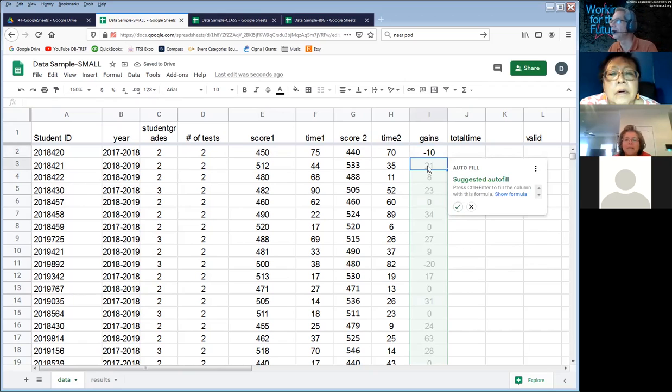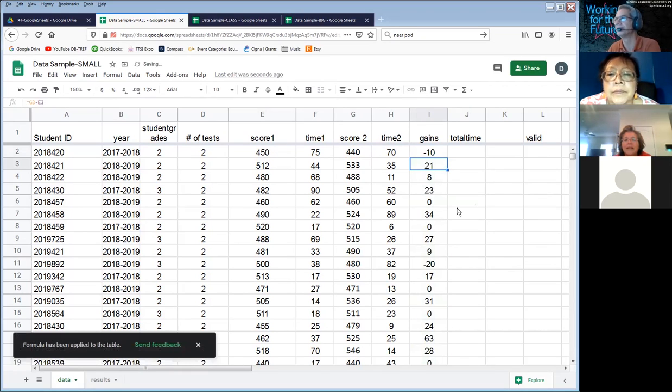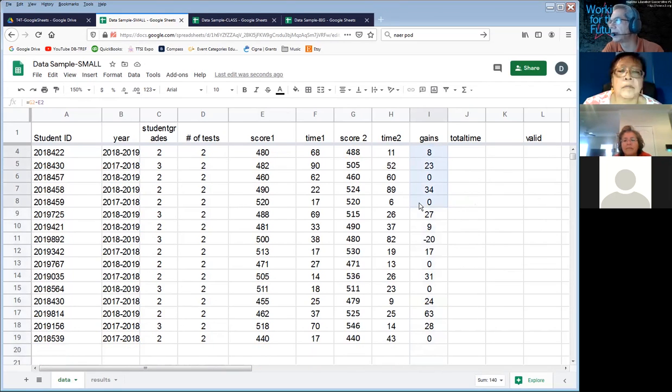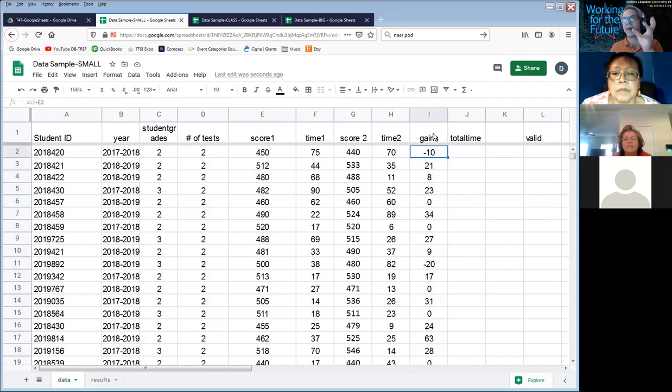Oh, look, Google Sheets actually suggested autofill because it knows that there are already cells next to it. Let's go ahead and do it. Click. So now we have all of their gains. Student 1 actually went backwards a little bit, and this one down here went backwards a little bit, but most of them went up. Okay. So now we have a set of cells that have the gains.